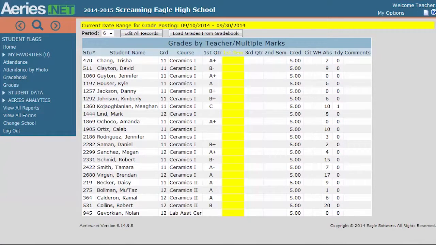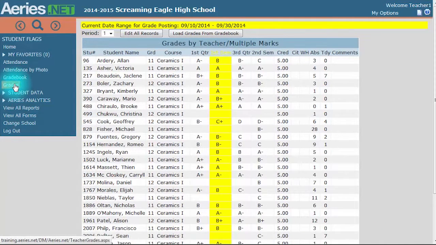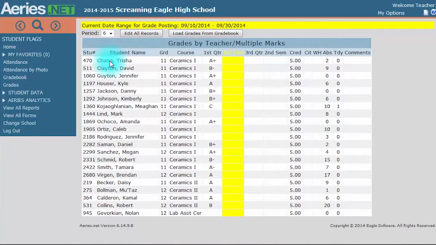After the gradebooks have been completed, the grade marks can be calculated from the gradebook and transferred over to the student's grades. From the navigation tree on the left, select Grades. Select the period you wish to enter grades for. To load grades, click the Load Grades from Gradebook button.